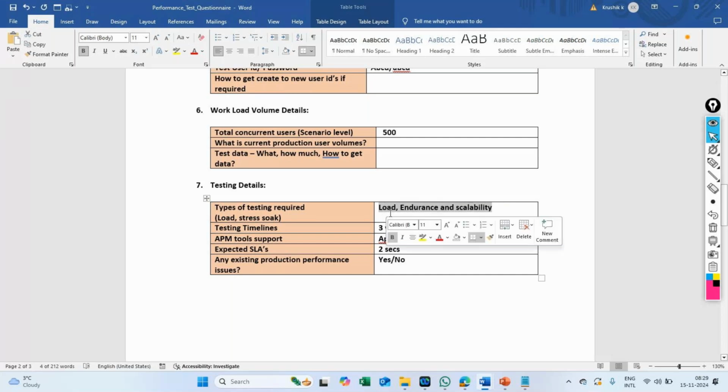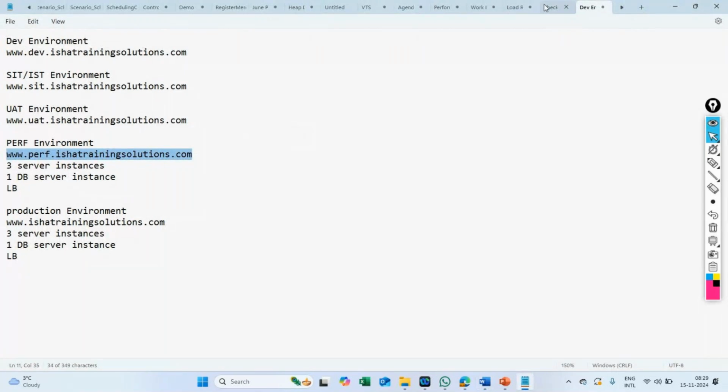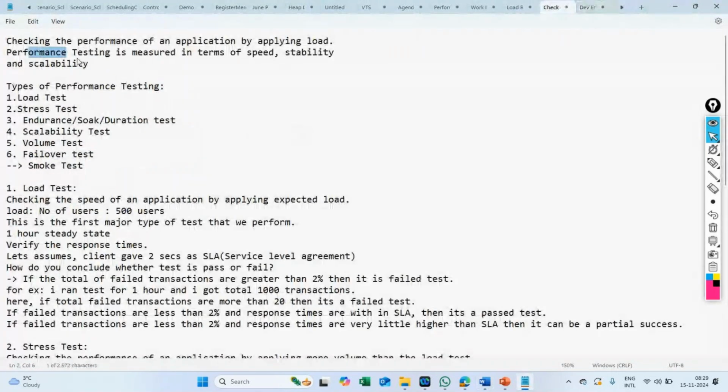But in that project, if they are already following some types of testing, you can continue to use the same thing. You need not change. But if nothing is being followed and you are asked to decide, you can select these three. Why I'm selecting these three is what I told you yesterday: performance testing is measured in terms of speed, stability, and scalability. Speed is related to the load test, stability is related to the endurance test, and scalability is related to the scalability test.